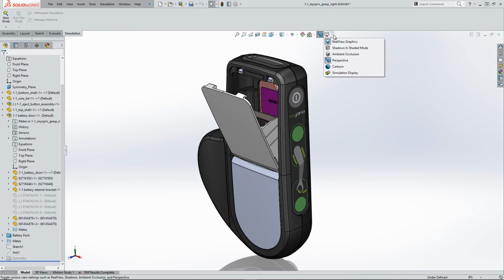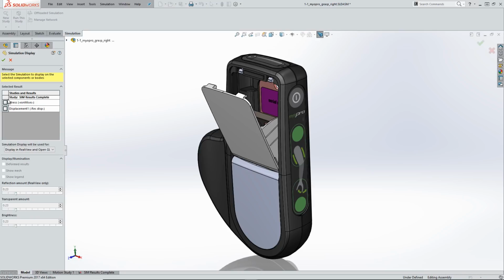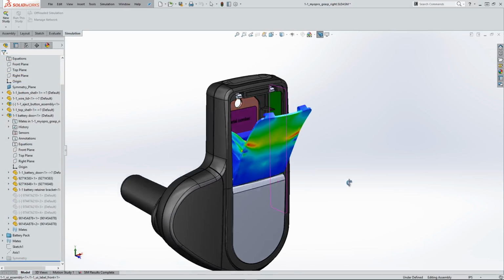We can go further and display our simulation results directly on the model, helping non-engineers interpret the results of the study and create stunning visual output.